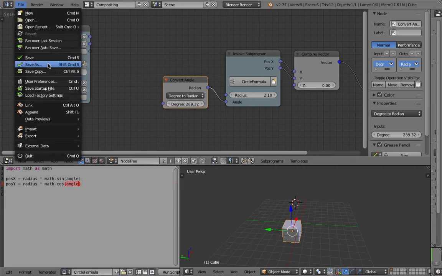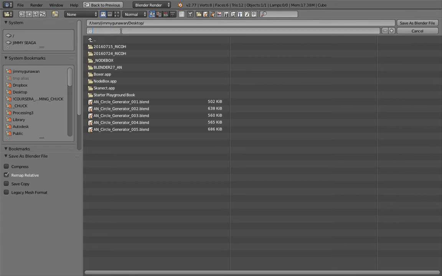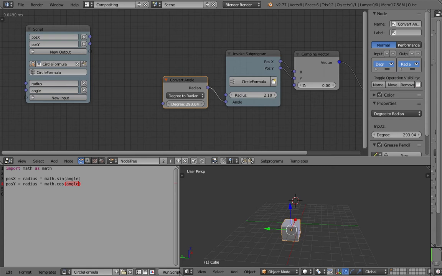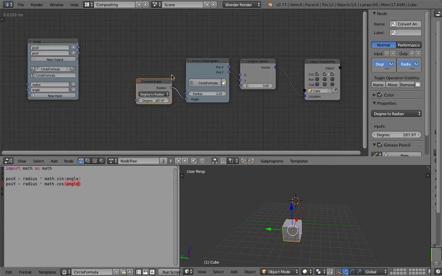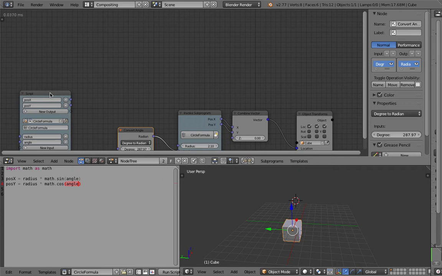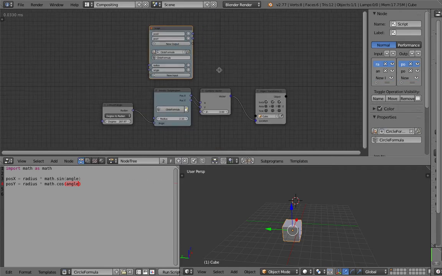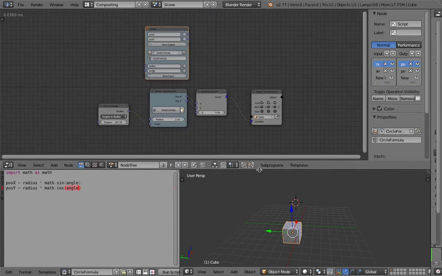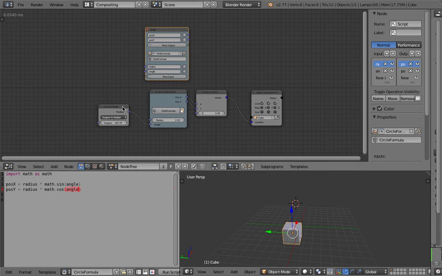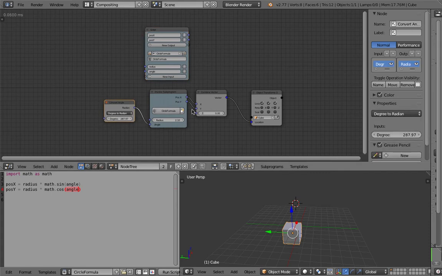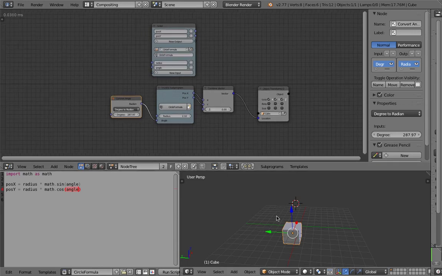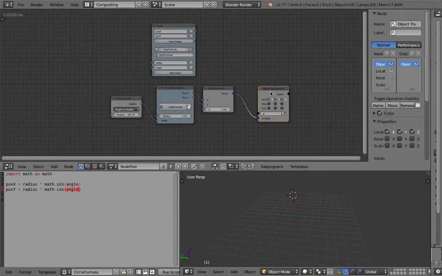Let's save this. Circle generator part 2. Save it. Alright, cool. So we have our formula working. Now we just need to create a loop that actually will help to generate a value for our circle. It's really simple. Let's delete the default cube now. Delete that.